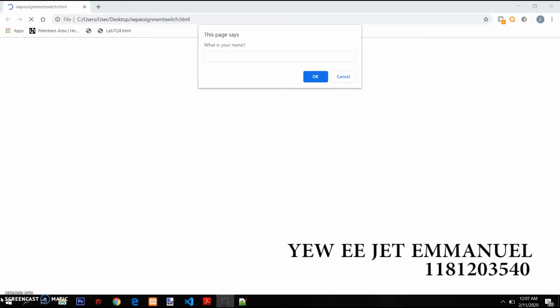Alright guys, right now I'll be teaching a JavaScript coding method, which is the switch case statement. As you can see here, the page says, what is your name? This framework that I've designed is meant for my group members. So the computer will ask, this page says, what is your name? So it will be asking for my group member's name. Let's just say, for example, I give my group member's name, maybe Raynard.